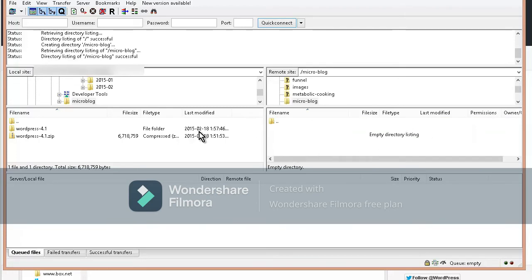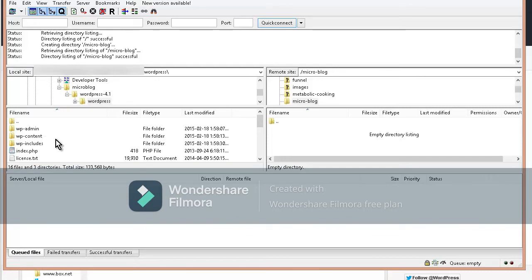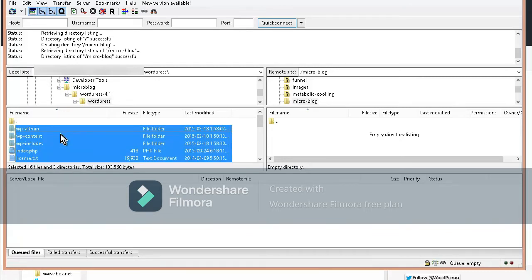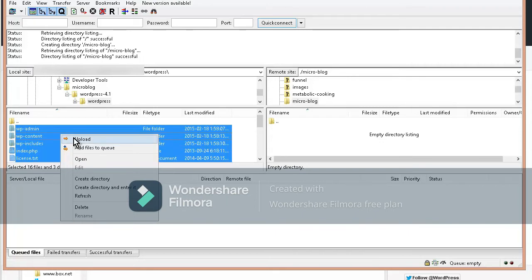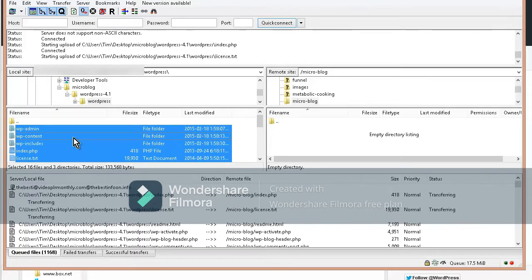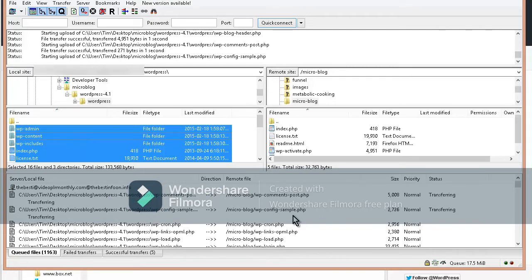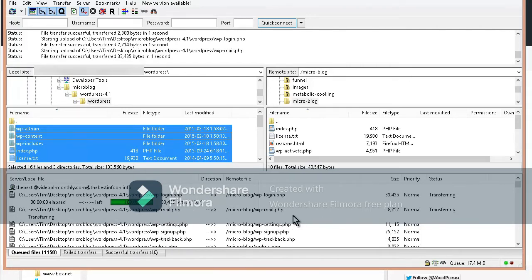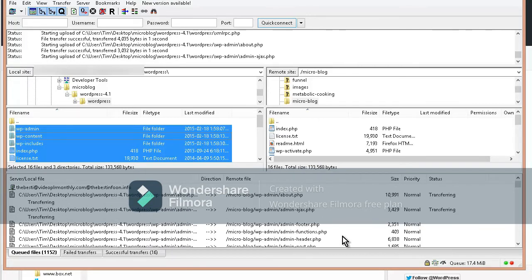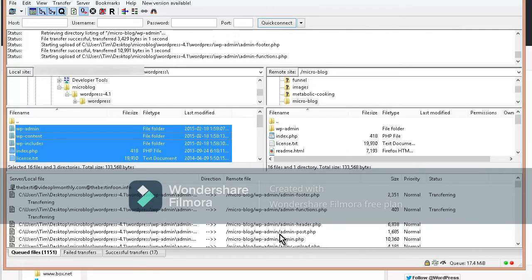Okay, and then we're going to upload our WordPress files. So they're inside here and then inside WordPress. Okay, so we're going to select all of these and right click and upload. All right, now while that's uploading, we need to go and create a database on our server. So I'm going to be showing you on cPanel. If you don't use cPanel hosting, there will be a similar function in your hosting that'll allow you to set up your database.